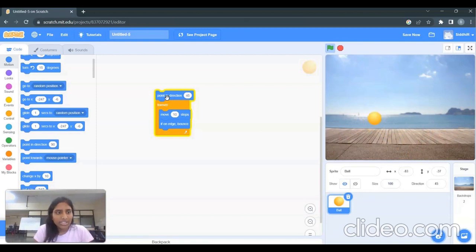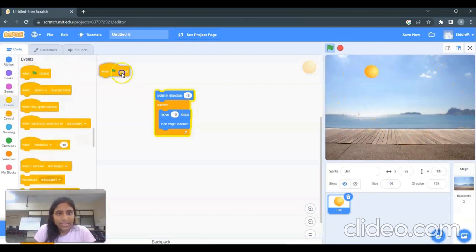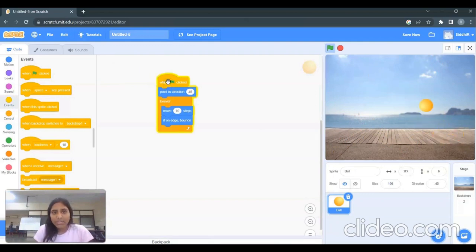Now, at the top of the script, we will add a start flag event. By this, when we click the green flag, it will get started.